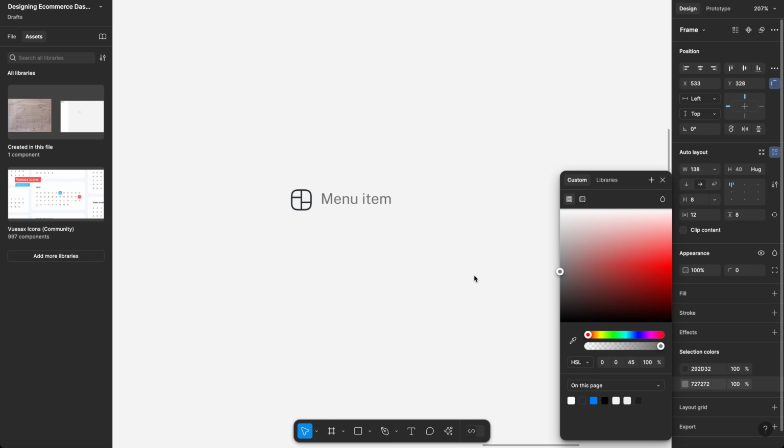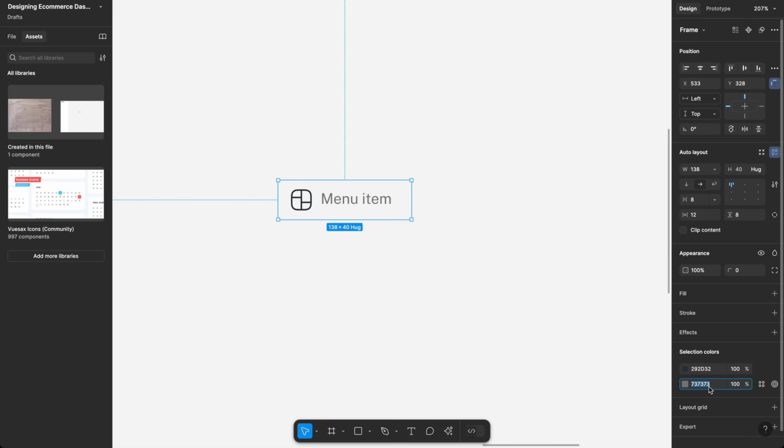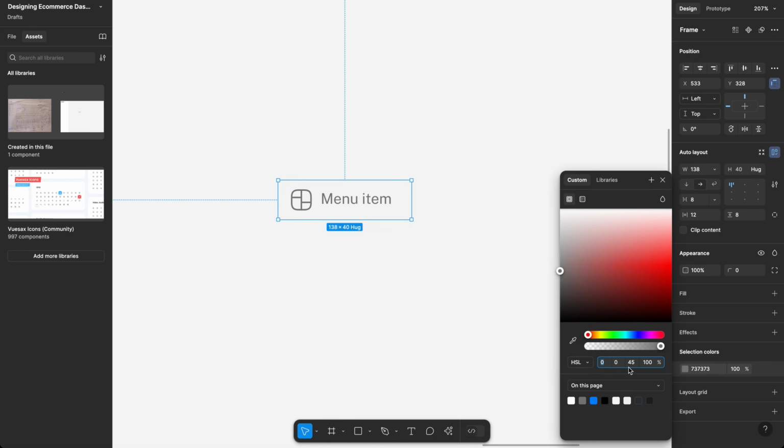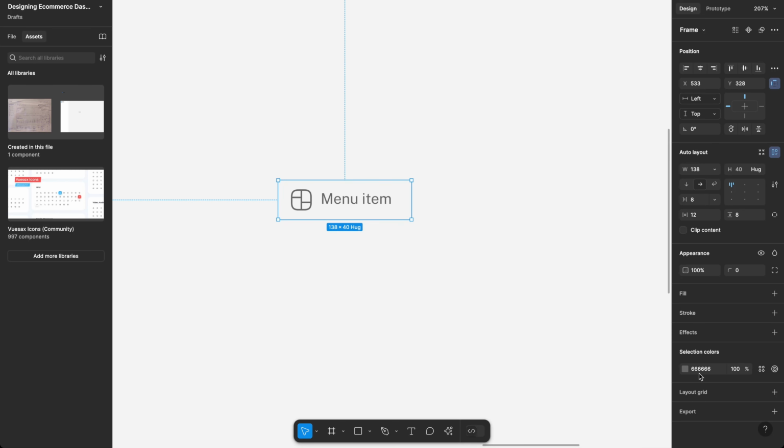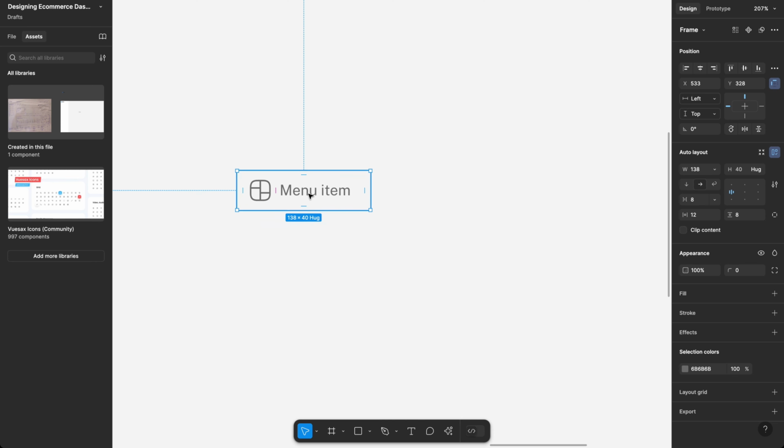Okay, so let me just say I want to use the same color for this. All right. Let me just light a little bit. Okay, so I have this done. Alignments. Yeah. Okay, so let's say this is the default state for this.